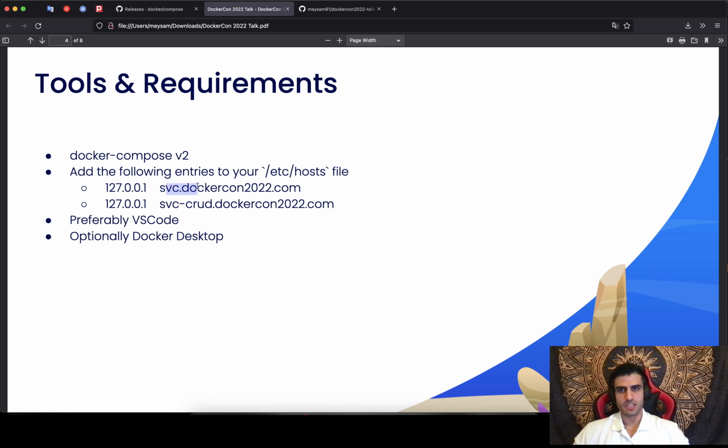I mean, you can change it if you like, but this has been configured inside the GitHub repository, and you can fork it, clone it, change it, tweak it, and play around with it. So yeah, this is inside my host file, and I'll be able to access the stack using these addresses.